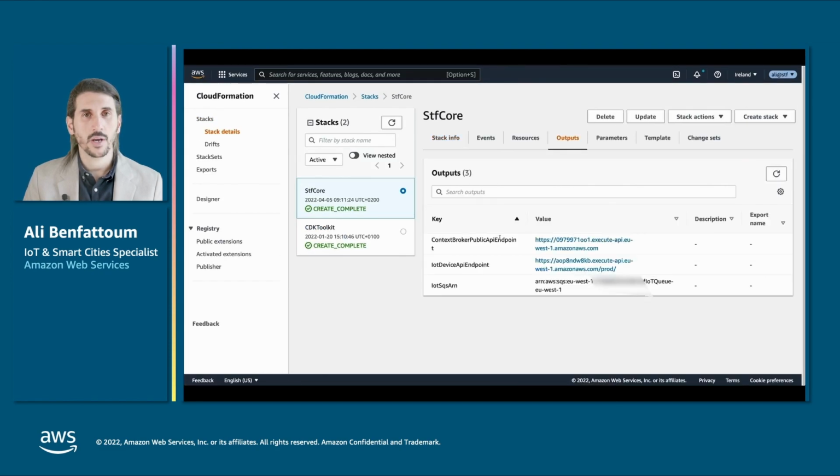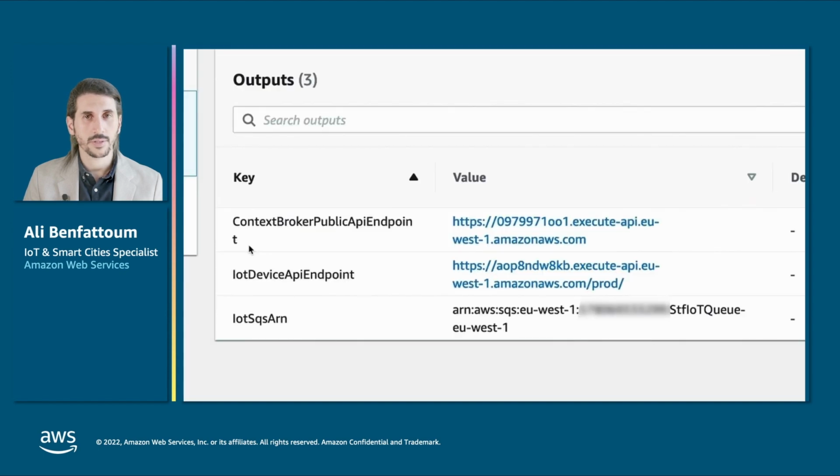I can get from the outputs of the stack the public API endpoint of the context broker, the STF IoT device API endpoint that we will use to provision our devices in the STF IoT registry, and the ARN, which stands for Amazon Resource Name, of the queue endpoint of the STF IoT module. This one will be used to connect my data producers.